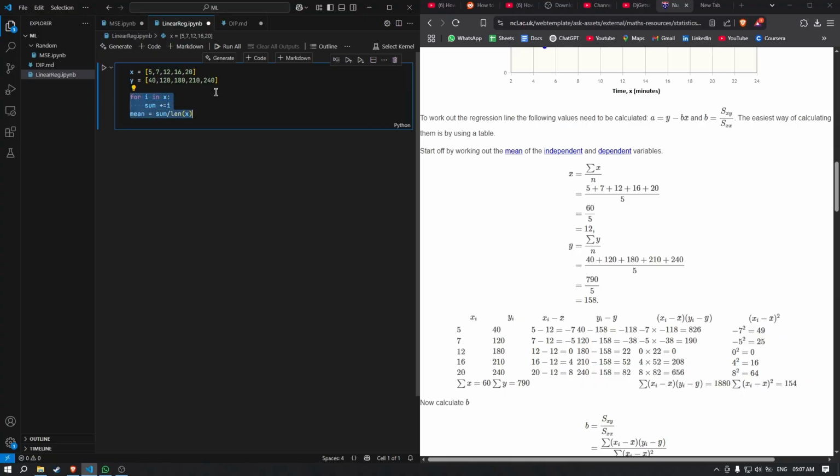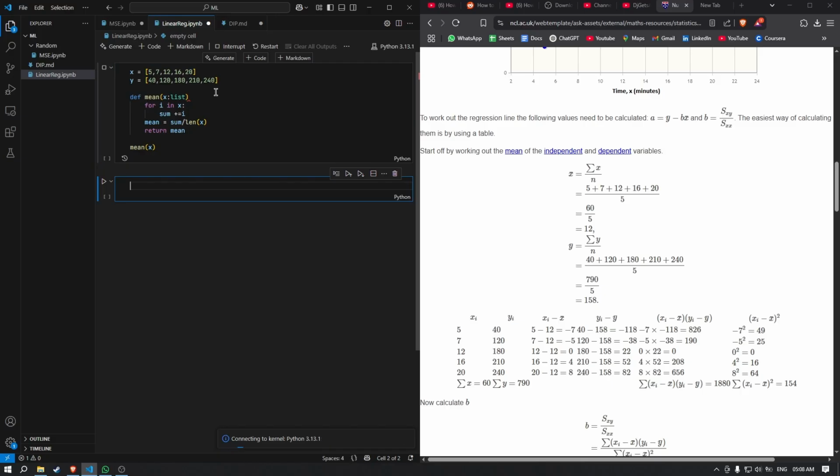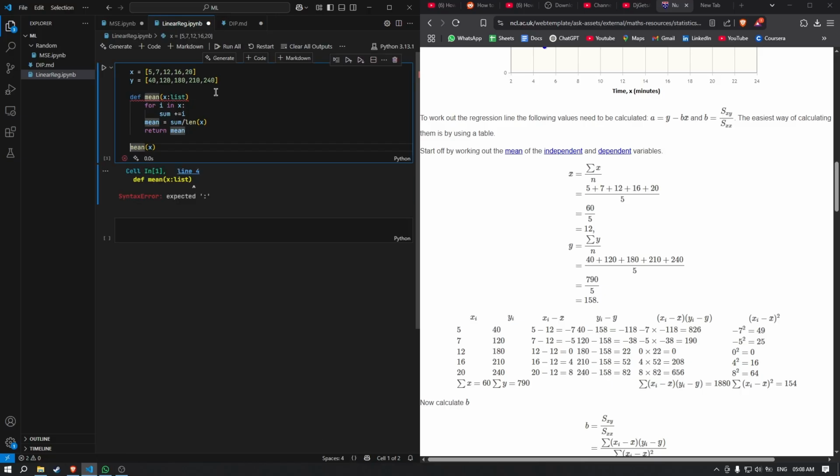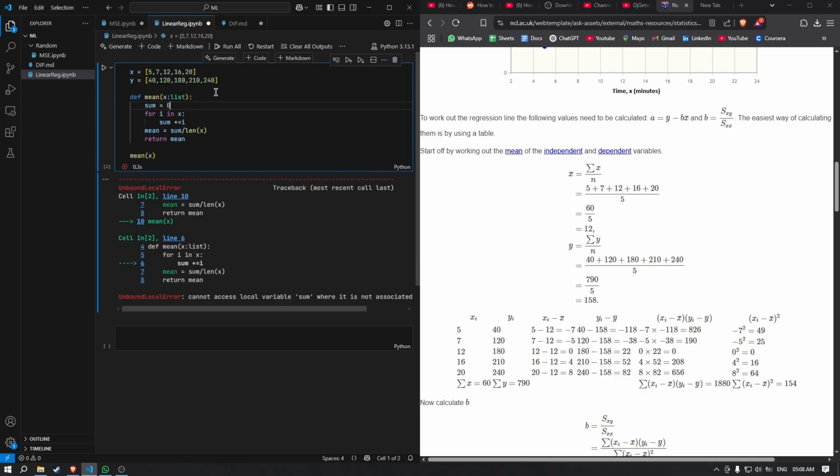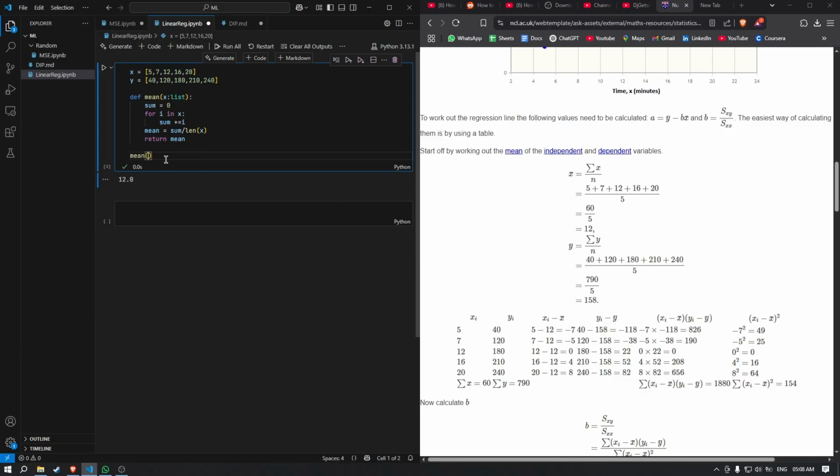I think it's better we put this in a function considering we'll be using this a lot. Obviously it should take a list. So to get the mean, if I need the mean for x, I'll just call it. Similarly we get the mean for y as well. That's accurate with whatever this is.